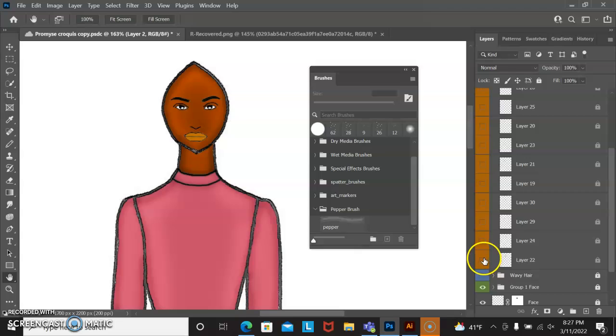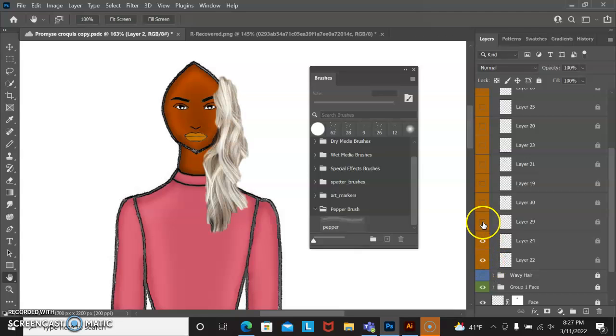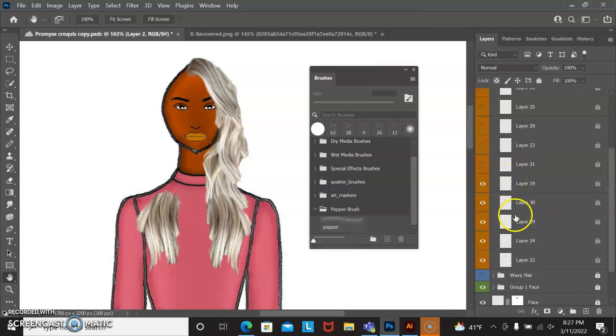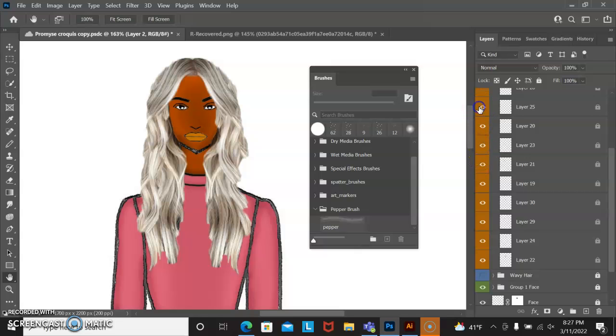Okay, so with the platinum, once again, you see I'm just adding on. And the reason why my layers are not in order here is because some of them I had to move around, so some pieces of hair can be underneath. So that's just what I'm doing here.